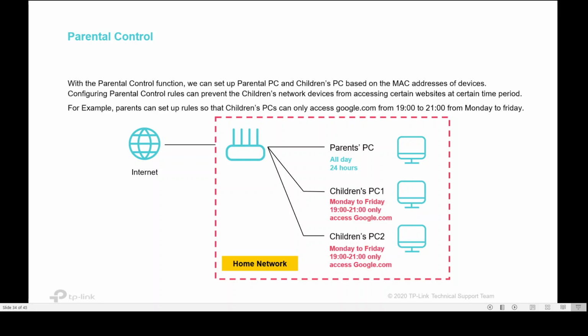Fourth feature, we have parental control. Parental control function is to set up parent PC and children PC. This is based on the MAC address of the device. When we configure parental control rules, we can prevent the children's network devices from accessing other websites at certain time periods. For example, parents can set up rules so that children can only access Google from 7 p.m. until 9 p.m. from Monday to Friday.